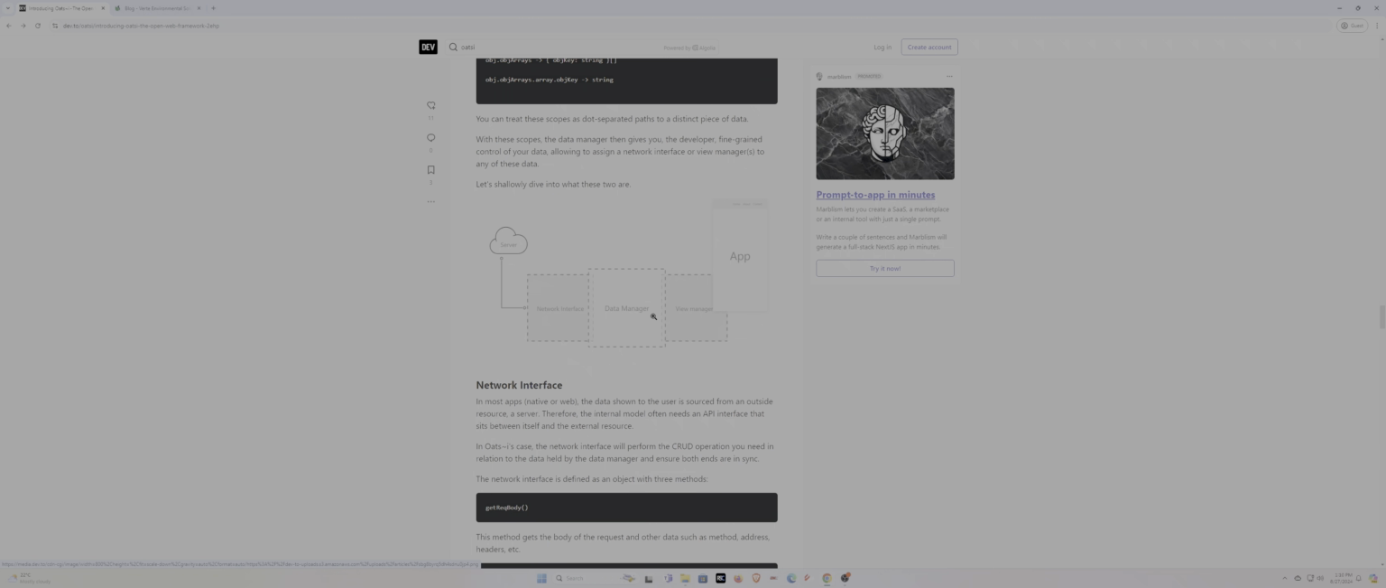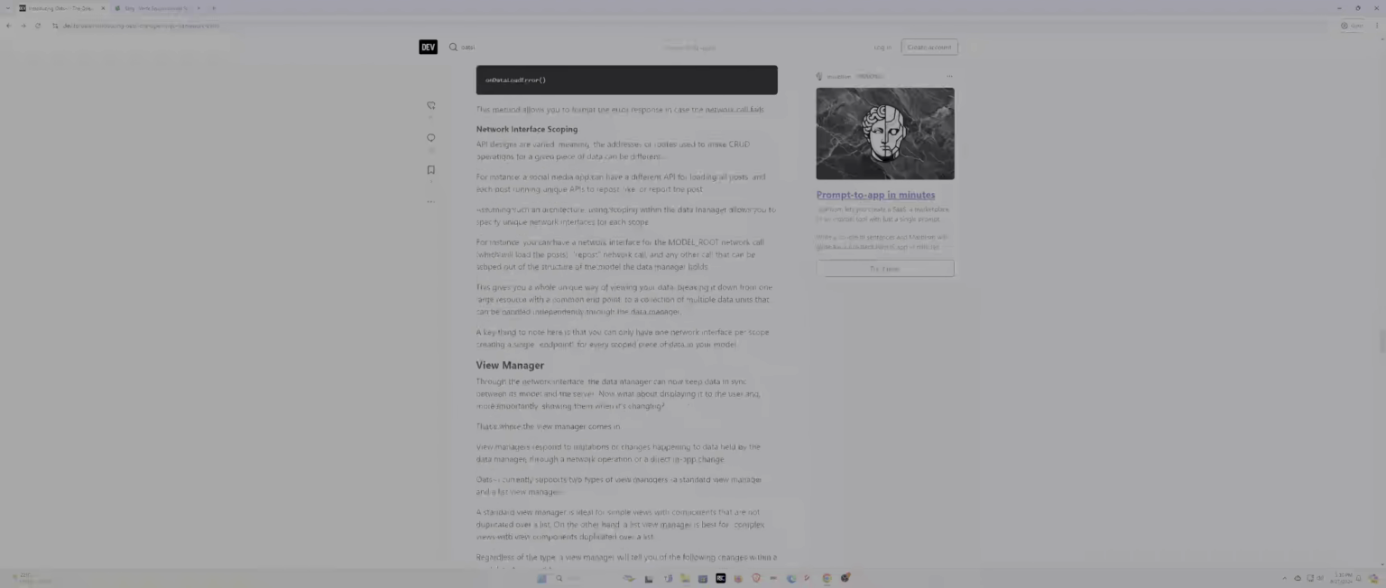We have the data manager, which is the source of truth. This is like the internal database for the web app. There's a network interface that allows it to talk to the external server, and there's a view manager that receives broadcasts about data changes from the data manager, and that allows your view to react to those changes or data mutations.